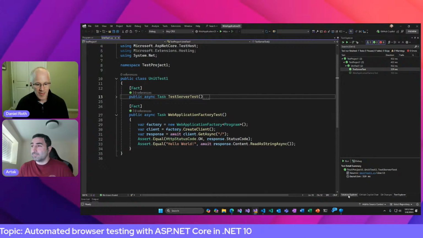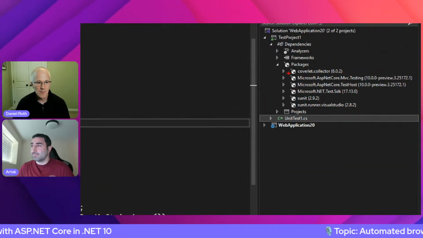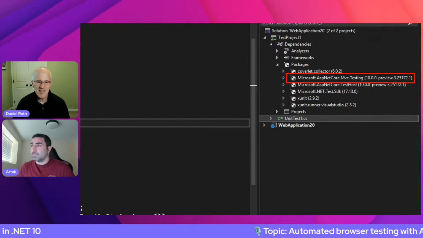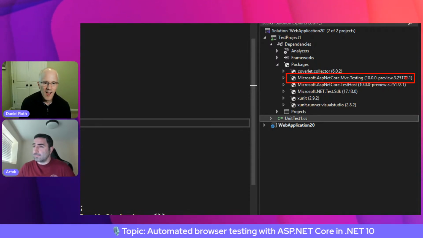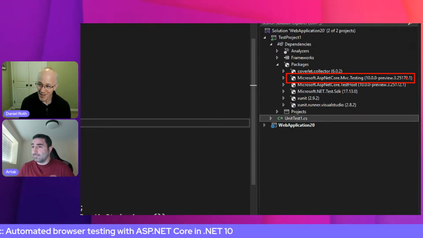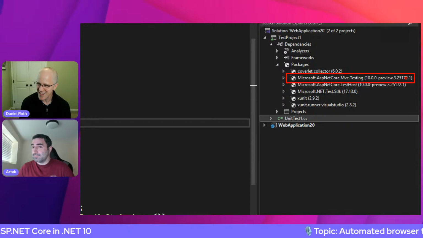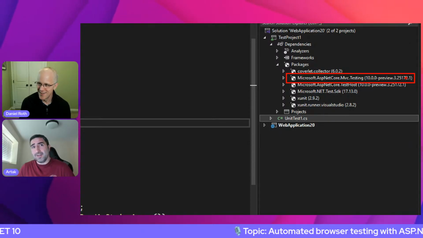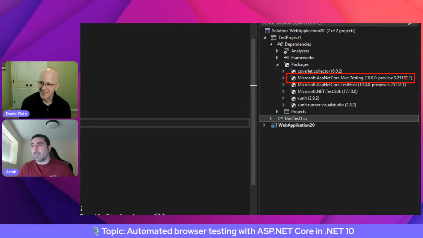Now, in order to use web application factory, again, you have to install another package. You're going to want to install this Microsoft.AspNetCore.Mvc.Testing package. That's where the web application factory lives. It is in an MVC package. As far as I know, Artak, correct me if I'm wrong, I don't think it has any MVC dependencies. Does it actually depend on anything in MVC? I don't think so. I think it is mostly due to historical reasons.